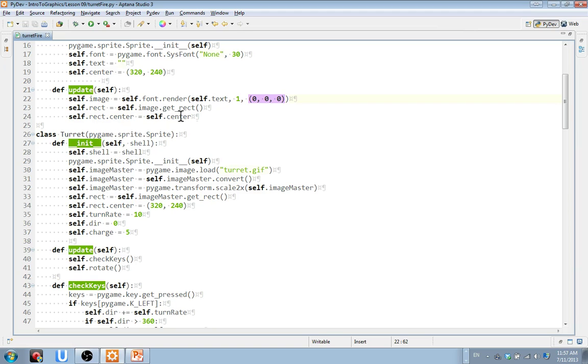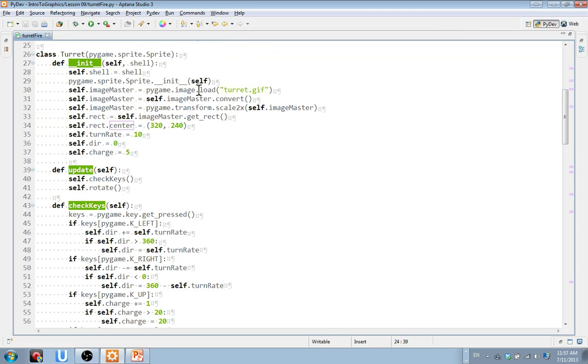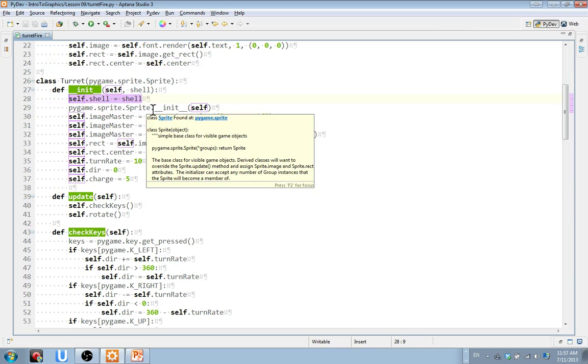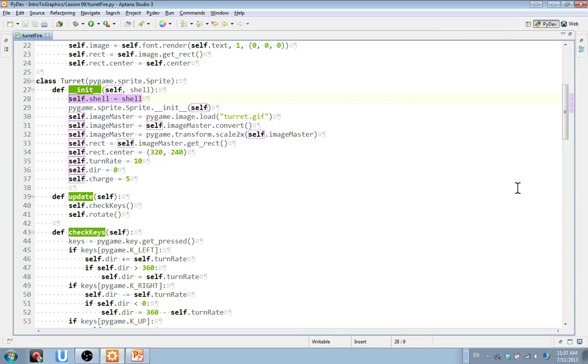Everything turned off, so it's black. Okay, we're going to actually update the center as well. Then we have our turret, exactly like we had before, except now we have a couple of extra variables. One is shell. We have a shell variable, and we're going to get the shell passed into the constructor of the turret class. That's the first thing we're asking for.